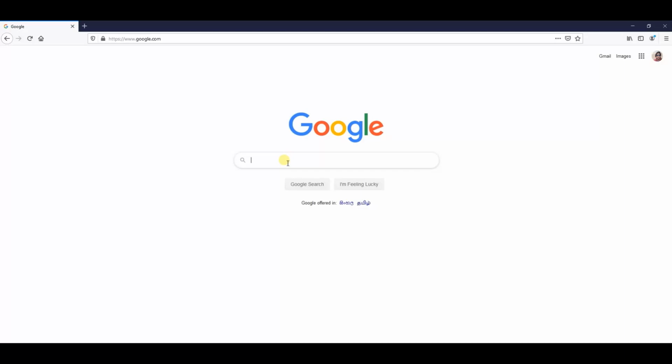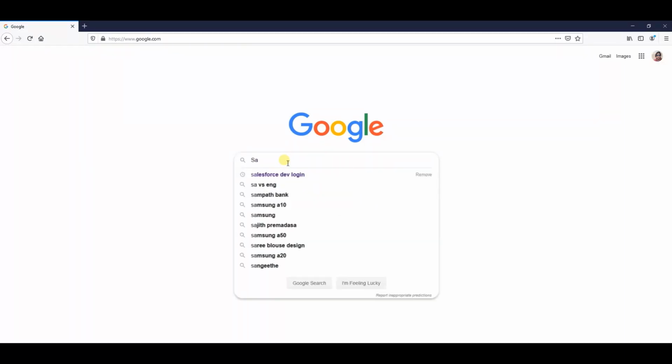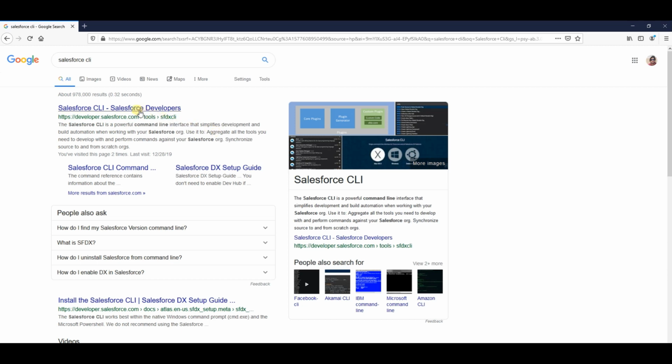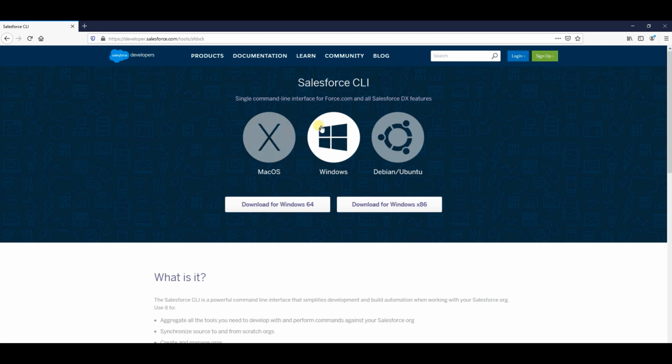So let's begin by going to Google and typing Salesforce CLI. We can click on the first link, the Salesforce CLI, Salesforce Developers. And over here, we can select the Salesforce CLI version.